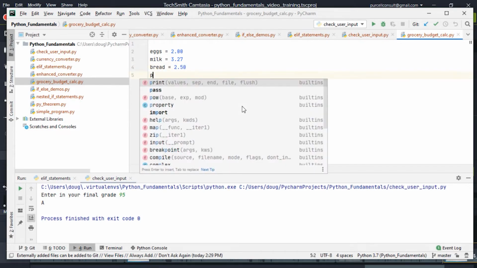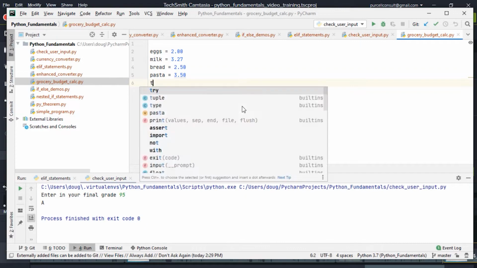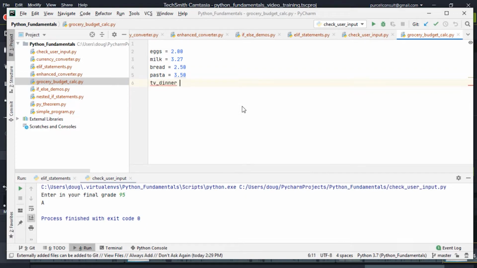We may want some pasta. And let's say that a box is equal to $3.50. And we may want a TV dinner. So the price may be equal to $5.00. So we go to the supermarket and we realize that we may want to pick up a couple of dozen of eggs or a couple of gallons of milk. So when we write this program, we could pick up an arbitrary number of food items.